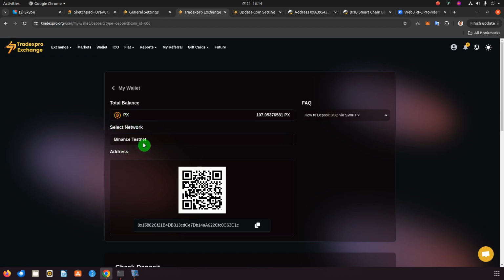PX, let's assume that PX is a BEP20 token from the Binance mainnet. Your user will come to this deposit screen and deposit this token.